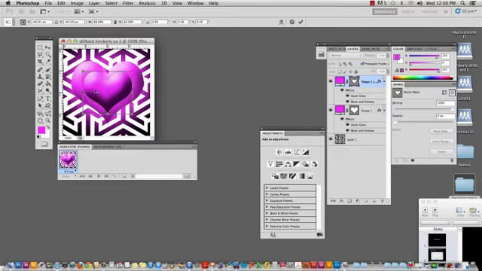Once you like the size of it, click the check mark. And the reason to hold the Option Shift is because we don't want the heart to move. We just want it to get smaller, but we want it to stay in the same place. So if your heart moved, undo that and do it again. And let me actually back out. I'll do it one more time.